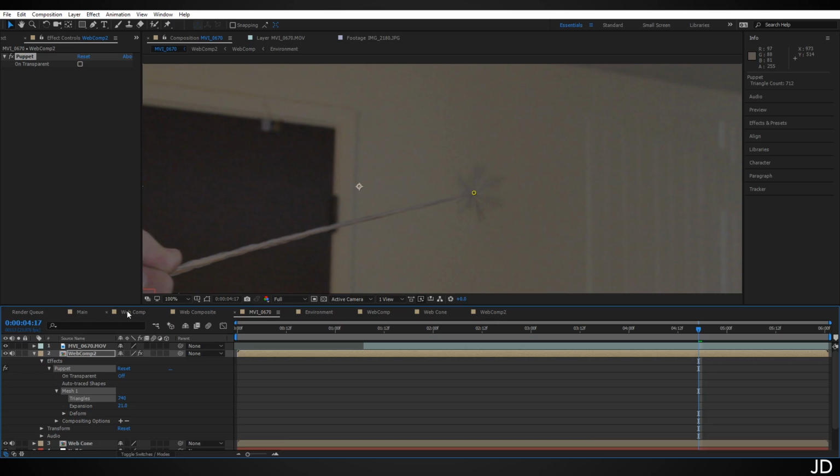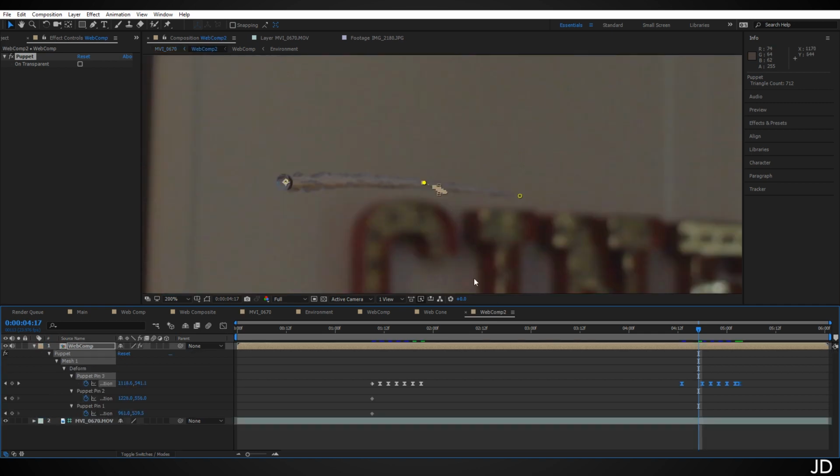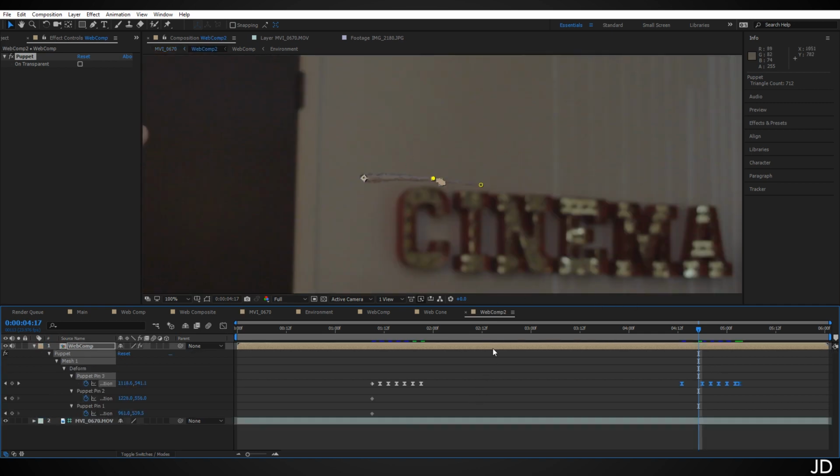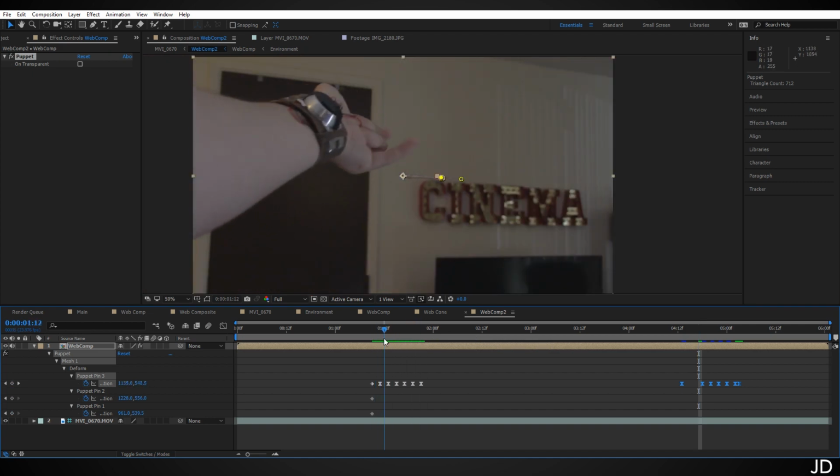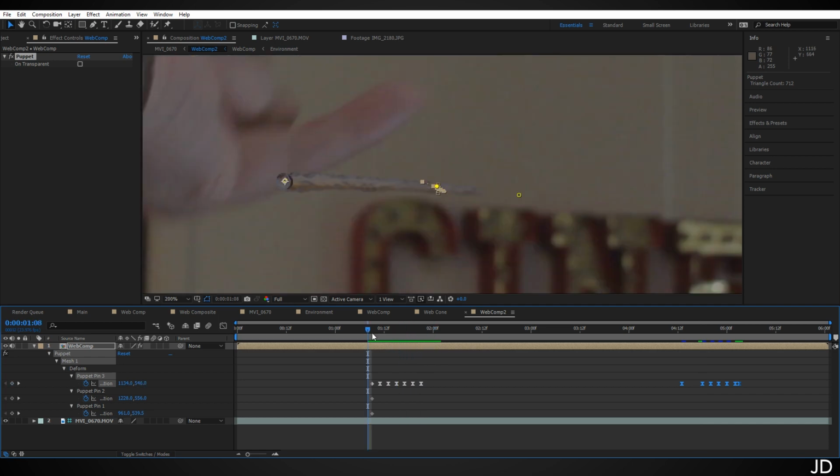So essentially what you're just going to want to do is in Web Comp 2, go through and choose places in time where you think the web should wiggle and deform based on the hand's movement, particularly right here at the beginning when the web initially splats into the wall. And create little wiggle movements like that all throughout your composition. And it really helps sell this effect.